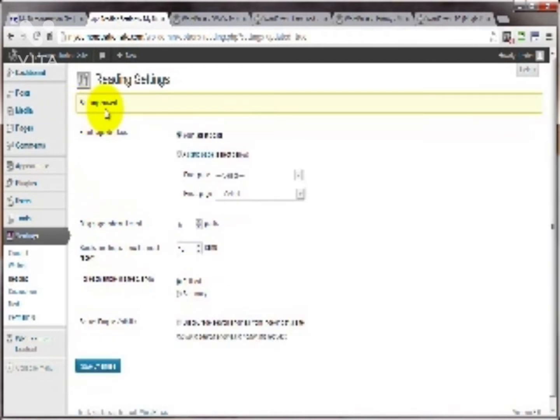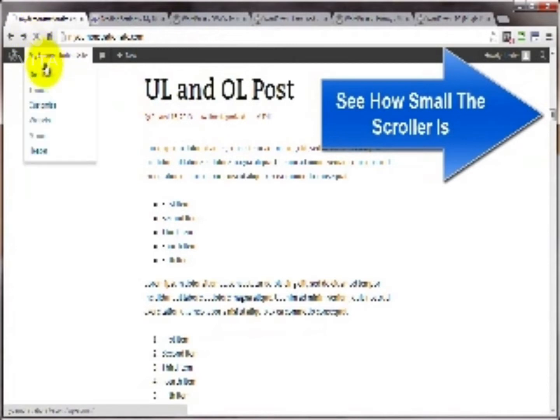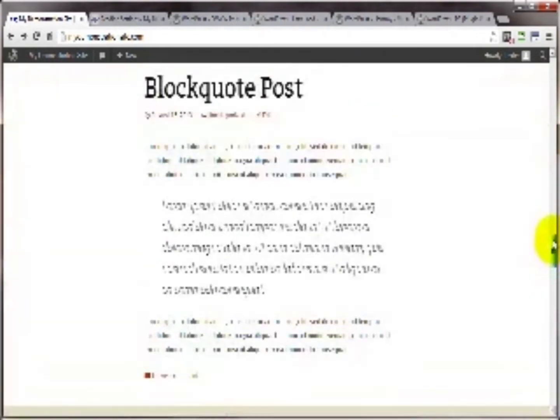Okay, so now we've got the settings saved. Let's come on back over to our home page, refresh. And you see how that went from a little bitty dinky thing to a much bigger scroller? Well, that's because we don't have all those tons of posts on here.